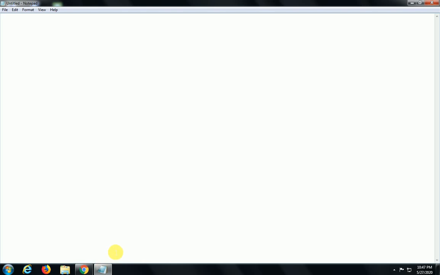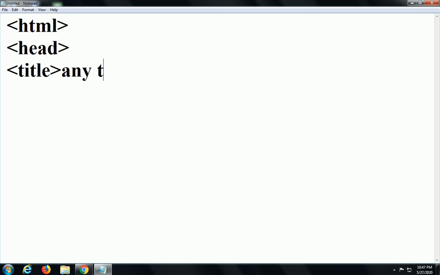The first is the basic structure of HTML. So this is the basic structure of HTML. First we start the HTML tag, the basic code. Then second is the head. It's called the header. Give a title within the head with the title tag. Here in the title you type any title or message, and close the title tag with the slash sign.